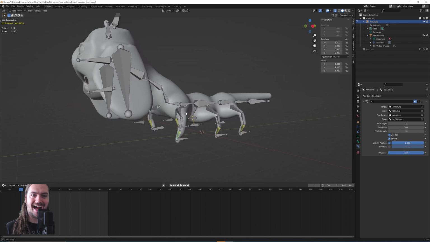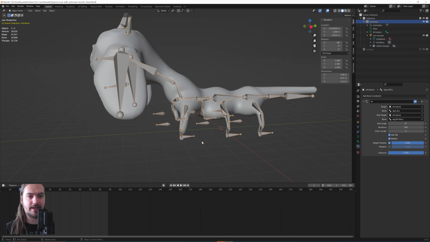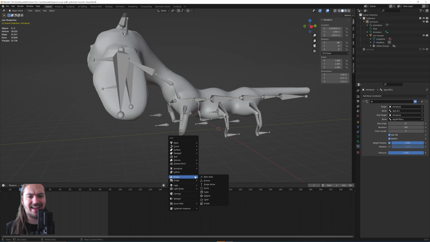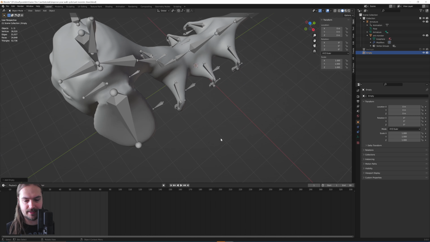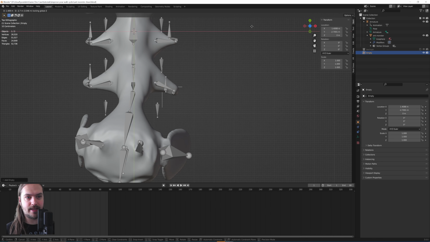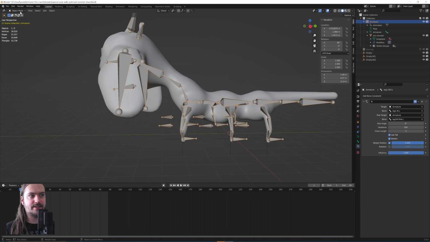Okay, so we already have the inverse kinematics set up, so we don't really need to be in pose mode right now. Let's go back into object mode and we can add an empty plane axis. It doesn't really matter what you choose, but let's go for plane axis in this case and put that at the foot. Now we can duplicate this and move it to foot number 2, duplicate it again, move it to foot number 3.